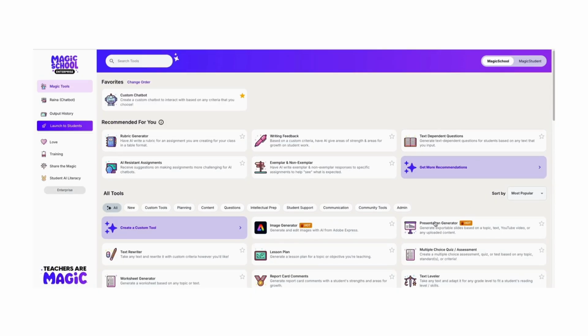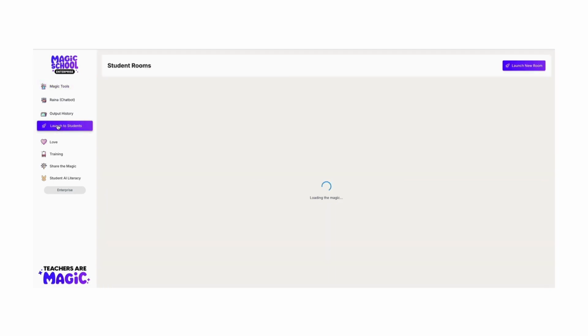When you get logged in, you'll see all the amazing tools that Magic School has for teachers. This is where you, as a teacher, would use these tools with AI to create your own lesson plans and more. If you want to launch to students, you'll click Launch to Students in the left-hand column.